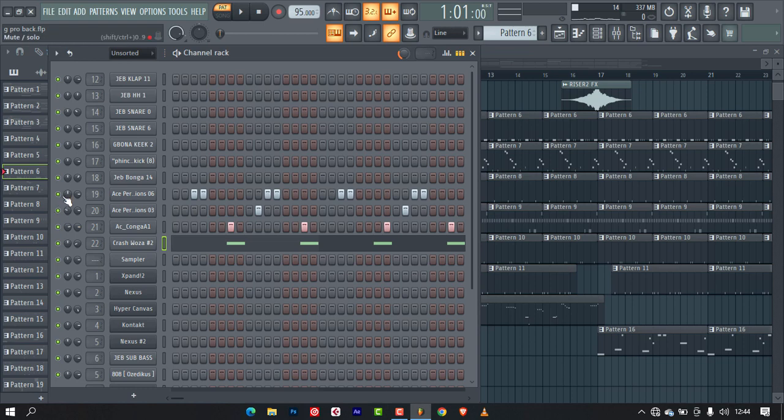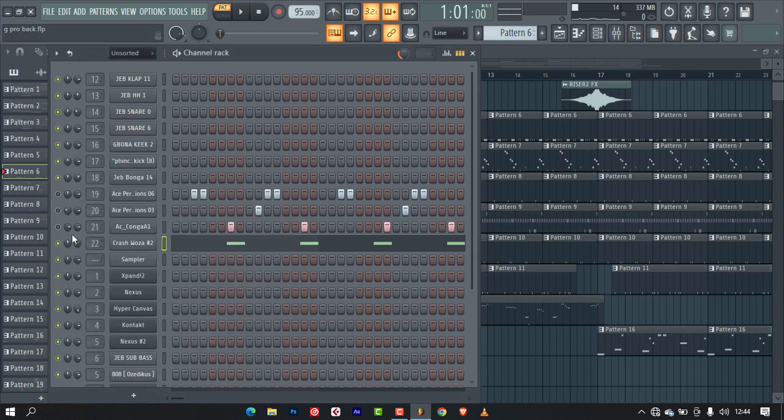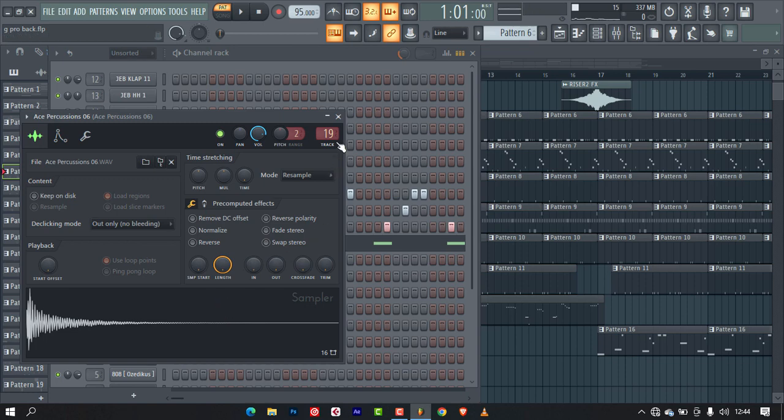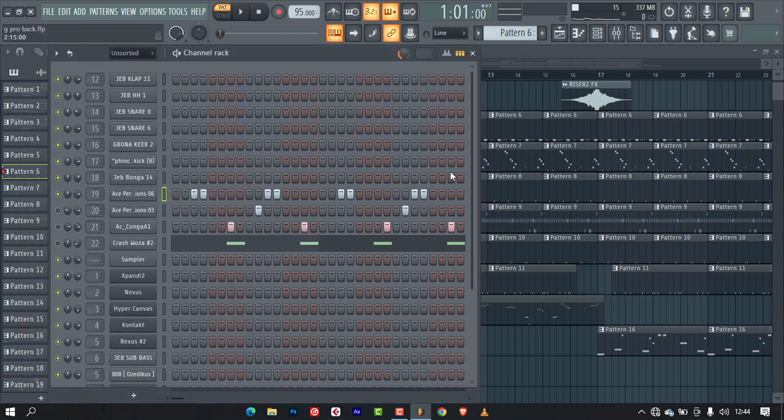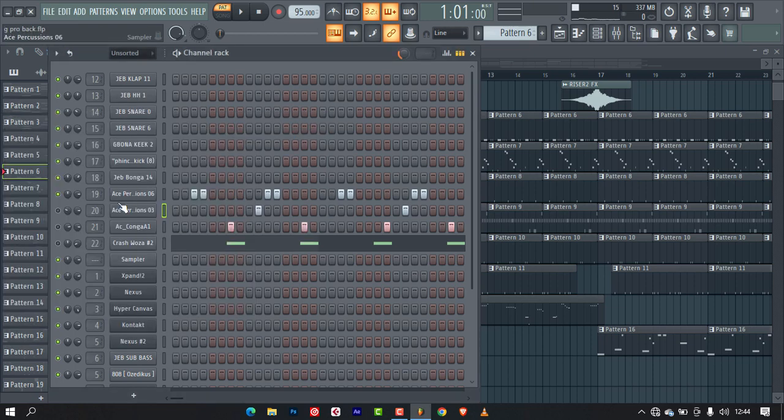Then pattern number 6, I started with my percussions now. The first thing I added to this one was a conga. This one, actually it's not a conga, but it's a crash. But I remember I started with a conga. So let me just turn off this one so I can show you. So I started with this conga, that one. I arranged it like this. Then I added something that sounds like that. Panned it to the left with 40%.